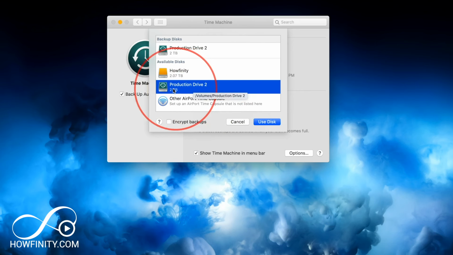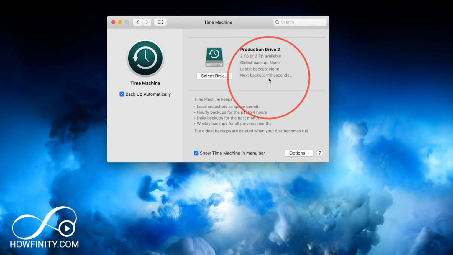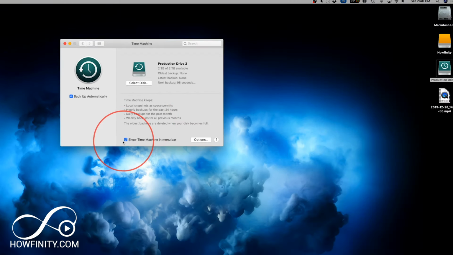In this case, I just bought a cheaper drive and I'm going to press use this disk, and you could select backup automatically. You could have this checked on and it will back up in a couple minutes. It usually takes a little bit of time to back up depending on how big of a file your internal hard drive has on it. And you could also check this on, show Time Machine in menu bar. I have this checked on.